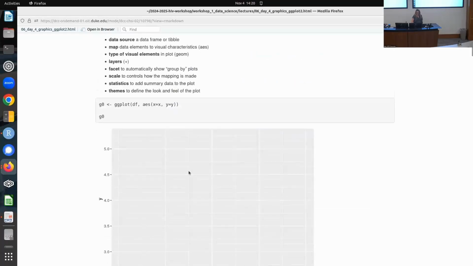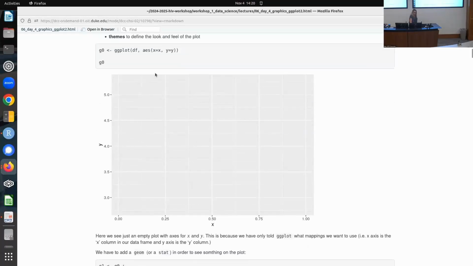So the first thing we're going to do is create a plot using ggplot, and I'm going to store it in a variable called g0. I take the data frame that I created, and I create an aesthetic: x is equal to x in the data frame, and y is equal to y in the data frame. When I print g0, you can see there's nothing on the plot.